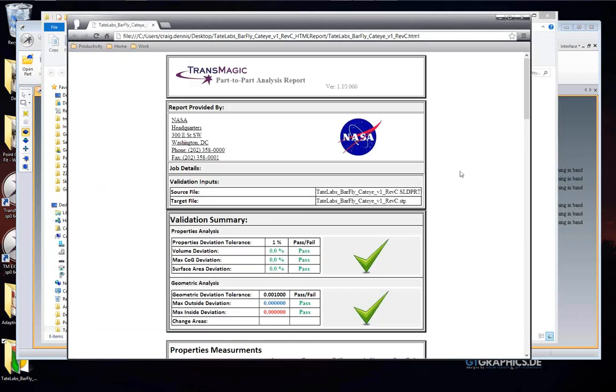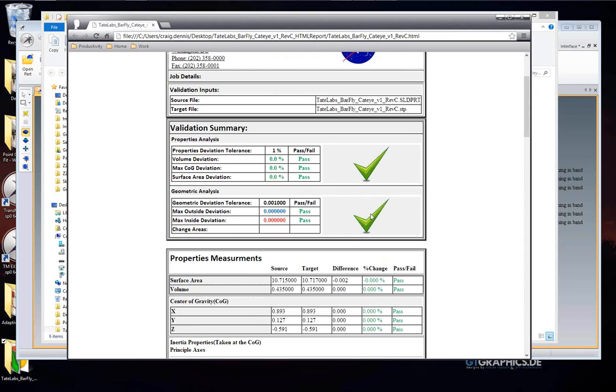And this is the type of report you're going to want to store in your catalog for working with that large aerospace vendor. Notice it's changed up here, part-to-part analysis report rather. And you want to see these two check boxes. So we do two sets of calculations. We've got our properties analysis, which is volume, center of gravity, surface area. We've passed all of these checks.